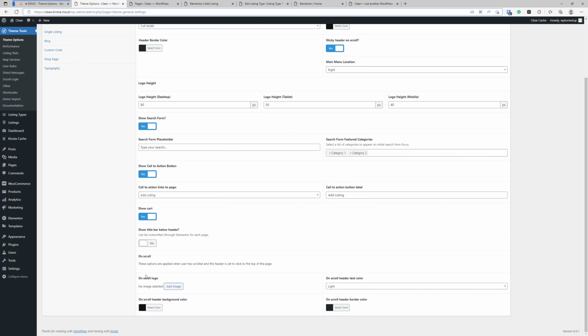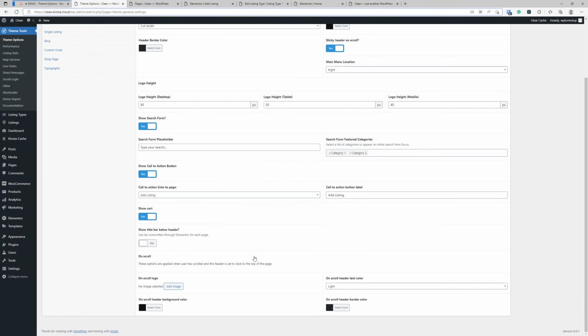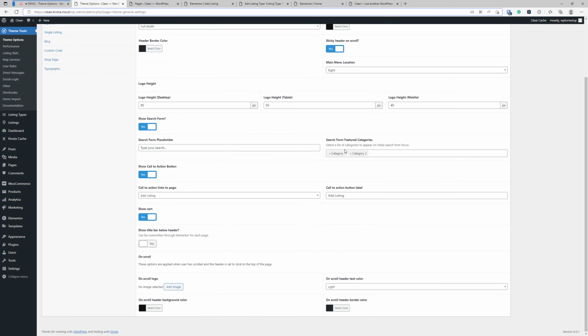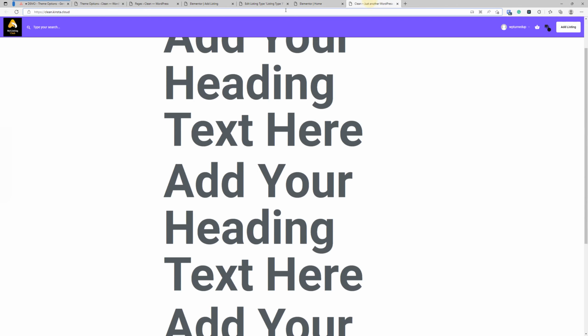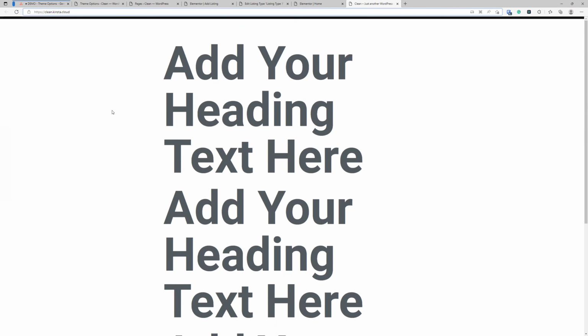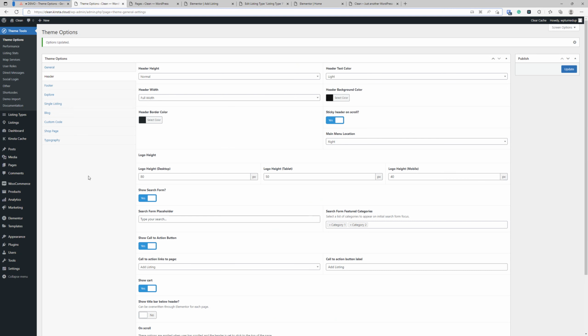Because we don't specify an on-scroll logo, it's just going to pull from the logo under our general section from before. And the same thing applies to the text color, the same as what applies up here in the header. All that's the same. So let's go ahead and just update that, and we'll see that both headers are now black, whether we scroll or not. Okay, that does it for the header section. Let's move over to the footer.